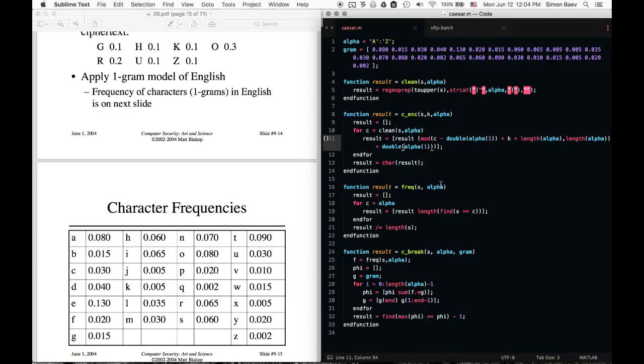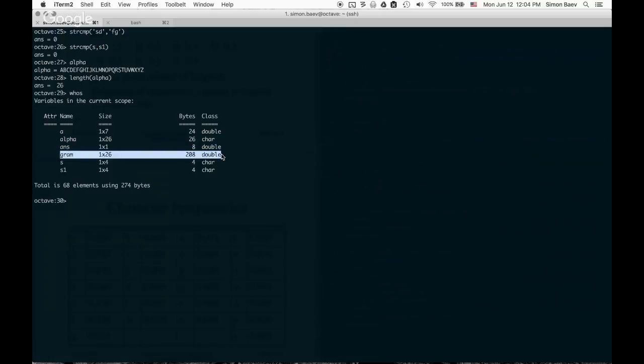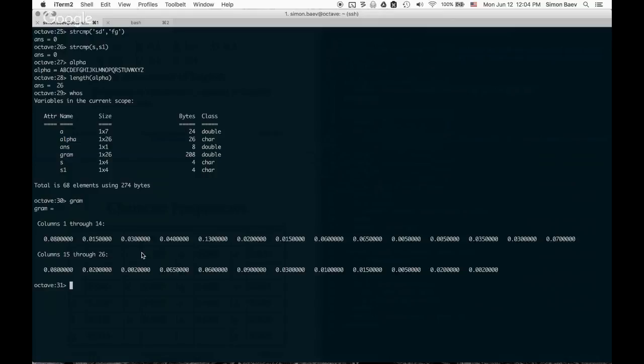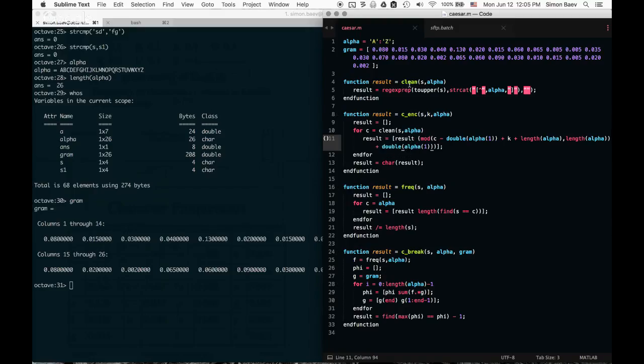So now let me show you what the gram table is in our Octave session. It is the gram variable, and that is how it's defined. Okay. What's next? Next we have a function called clean. The clean function is needed to remove all letters from the text that we want to process, those that do not belong to our alphabet. Let me show you how it works.